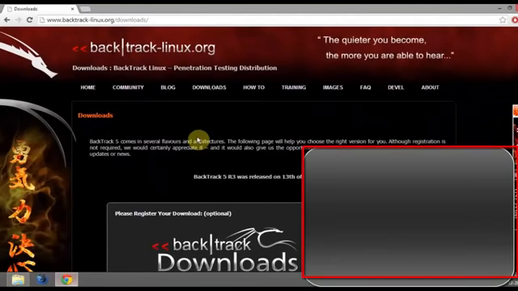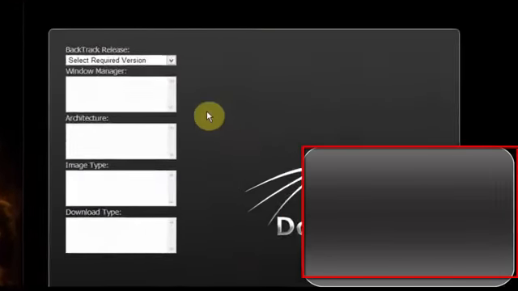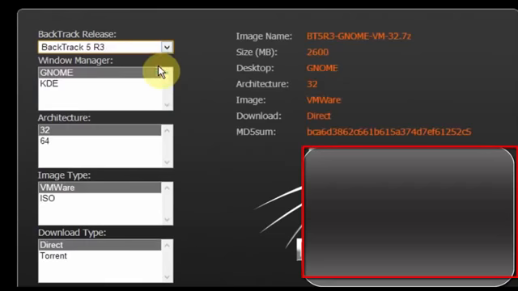To download that, follow the link given in the video description, scroll down and click on download, and the download menu will appear. Now under release select the drop down menu and select Backtrack 5R3. If you want to select an earlier version, you can go ahead and do so.